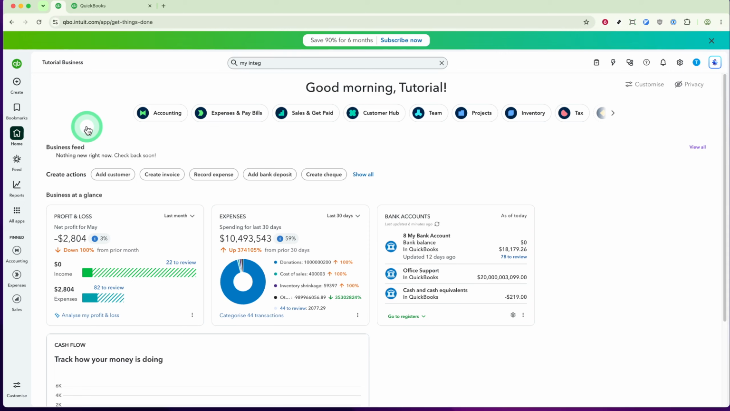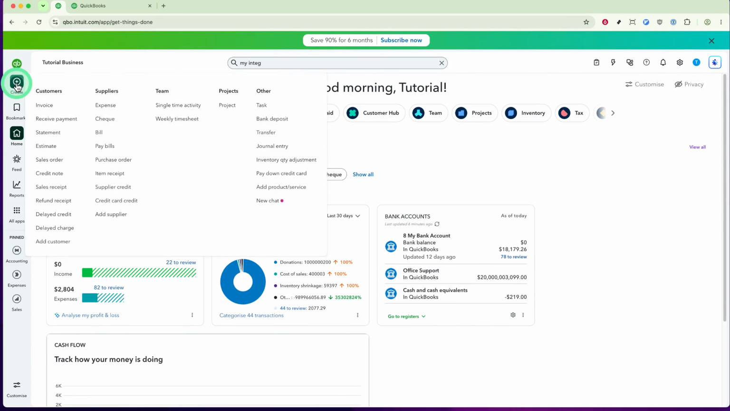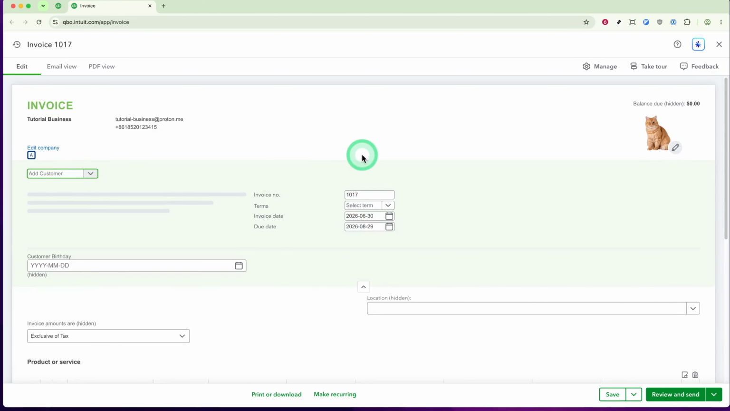First, open your QuickBooks Online dashboard by logging into your account. Once you're on the main dashboard, look toward the top left corner of the screen and click on the New button. This will bring up a menu of options. From that menu, select Invoice to create a new invoice. This step opens up the invoice creation screen, where you can start customizing your invoice.